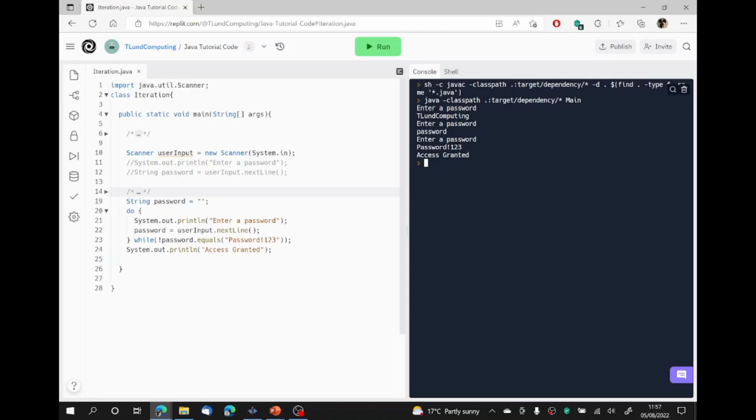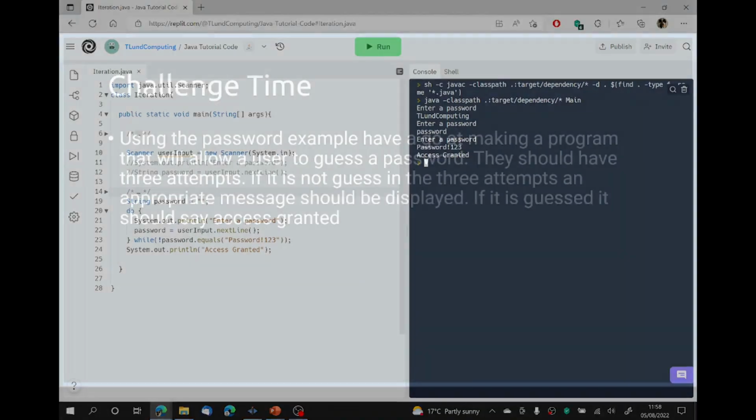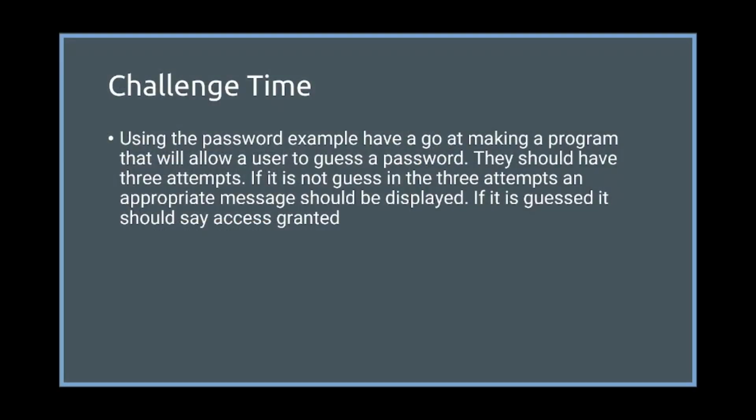So let's have a go at the challenge. So your challenge for today is to still use the password example, but have a go at making a program that will allow a user to guess a password. They should have 3 attempts, so no more than 3 attempts. If they don't guess the password in 3 attempts, then an appropriate message should be displayed. If it is guessed, then it should say access granted. So have a go at coding that, and I will see you in the next video.